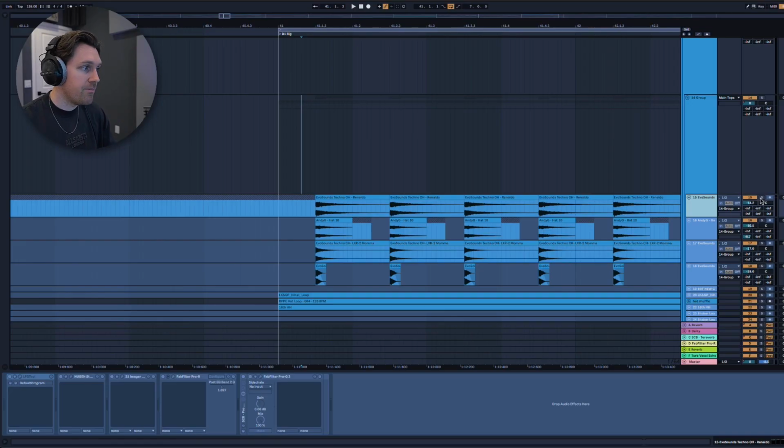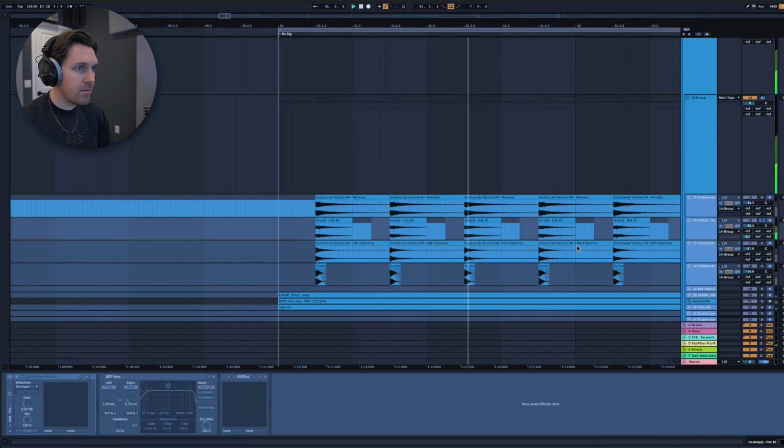So I've got this layer. This one here is from an Andy G pack. That one's really, really airy. It adds presence to this hi-hat. Got this one here. And this one here.